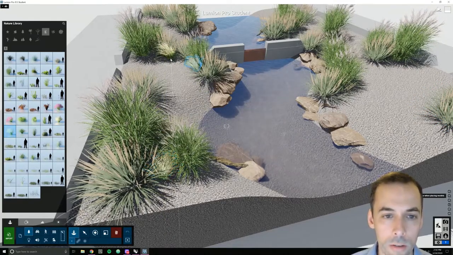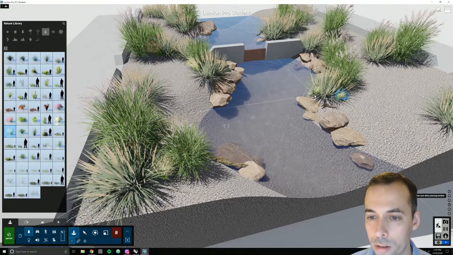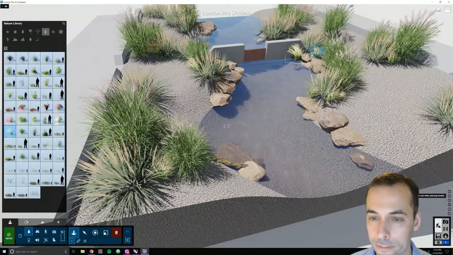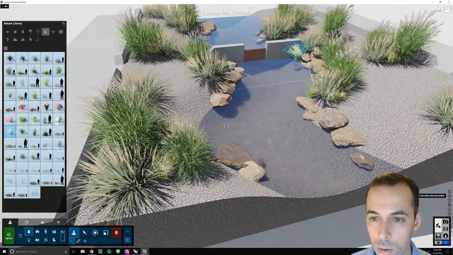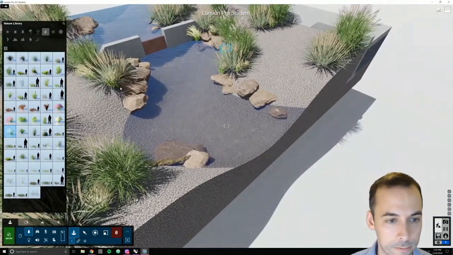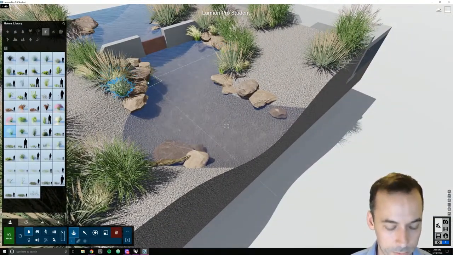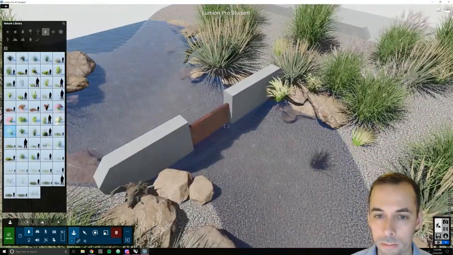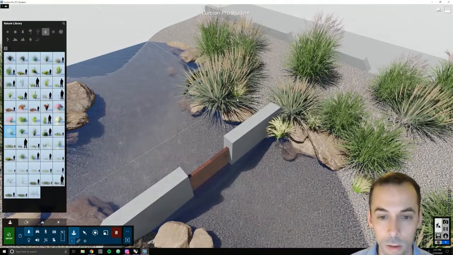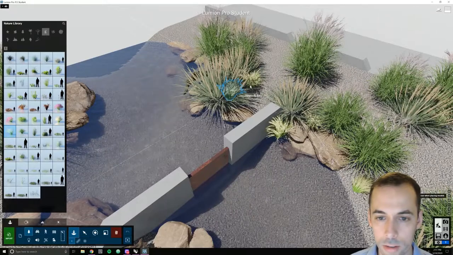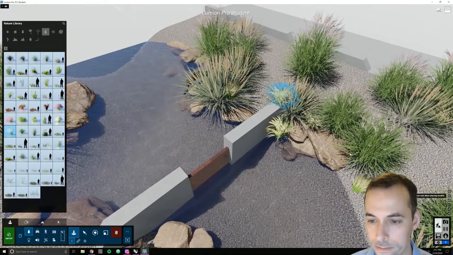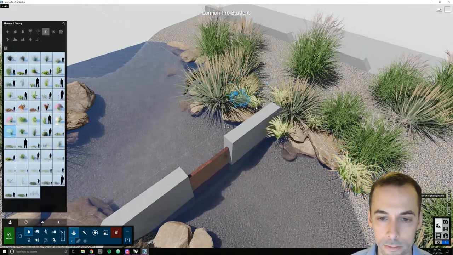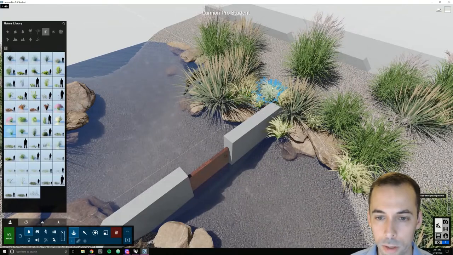Hold V to vary the size. I'll add a bit to these massings, and put some of these closer to the water's edge too. Hold V to start varying the size, rotation, and build a cluster of these right here.